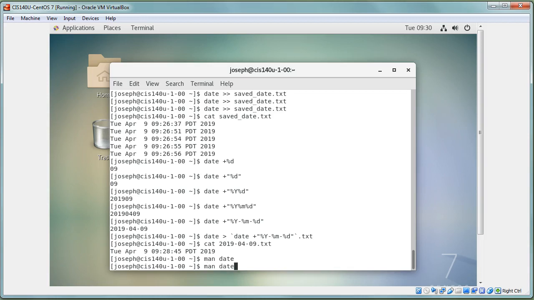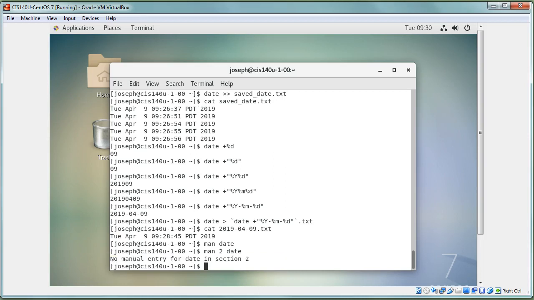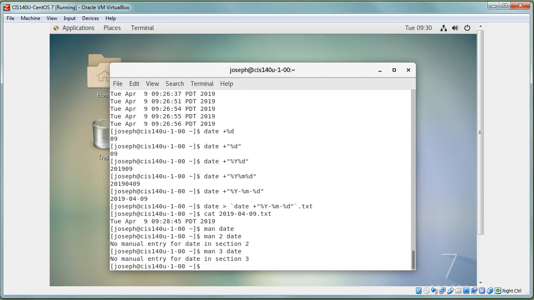Also, sometimes the command also shows up in programming languages. So if I type in man 2 date, it looks to see if there is a section 2. Man 3 date, is there a section 3?